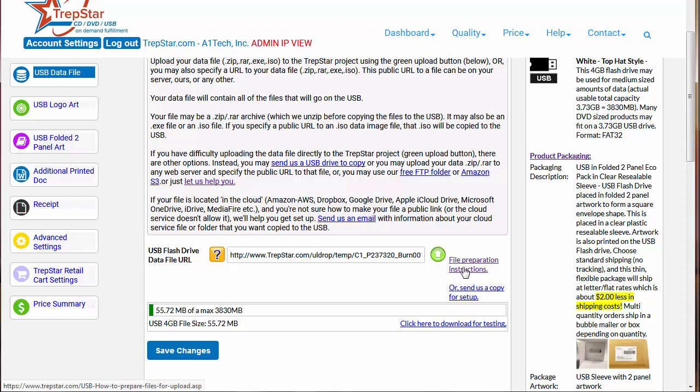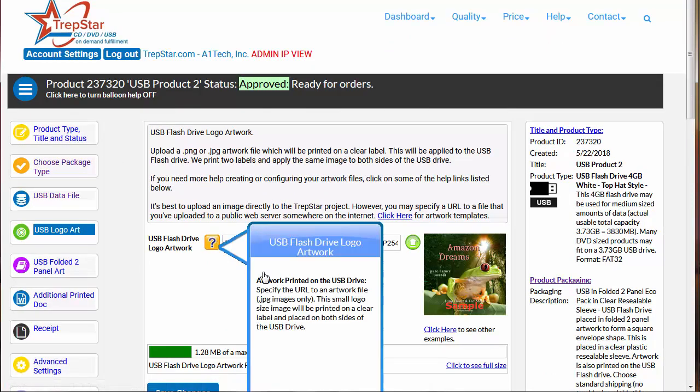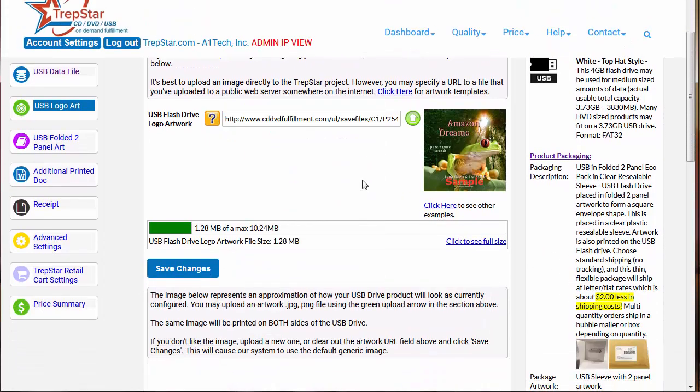In any case, once you've uploaded your zip file, for example, which would include all the files that would go on the disk or the USB, if you have a video DVD, you would want to create an ISO file of that. You can upload an ISO file or a zip file. In this case, you would upload the disk or USB artwork.